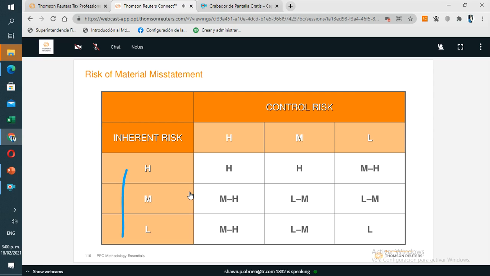But what I want to get at here is most of you are going to be working in this box right here. You are at high control risk if there's no test of controls or if you have control deficiencies, meaning the client doesn't have controls. It's one or the other. Or you may say, look, they have controls. We just choose not to test them.